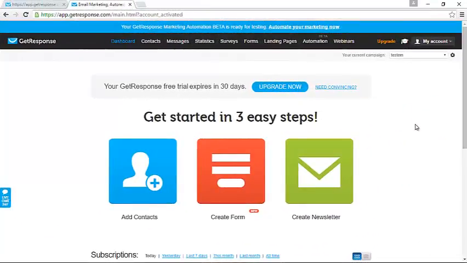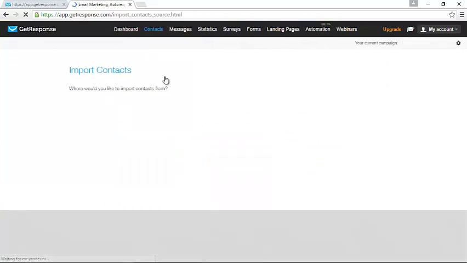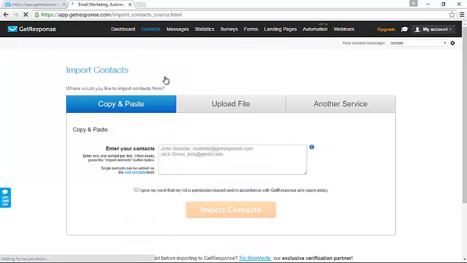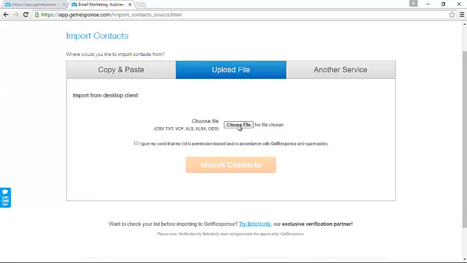So now that I am in this area right here, I'm going to click on contacts and I'm going to click on import contacts. And I have two ways of actually importing contacts. I can literally just copy and paste, or I can upload a file. You could click on upload file, choose a file right here.